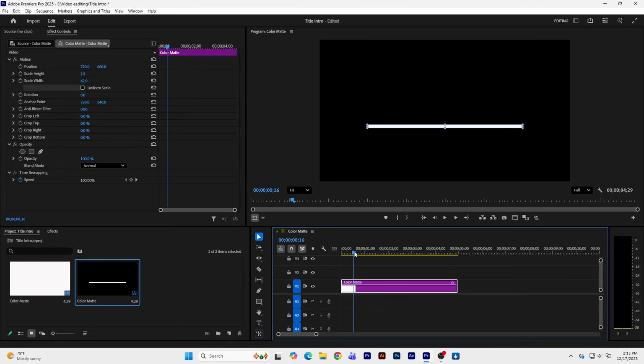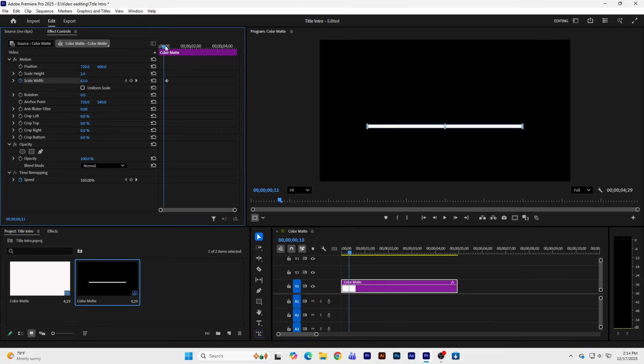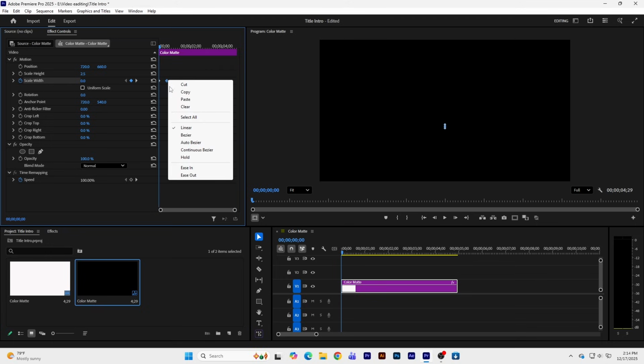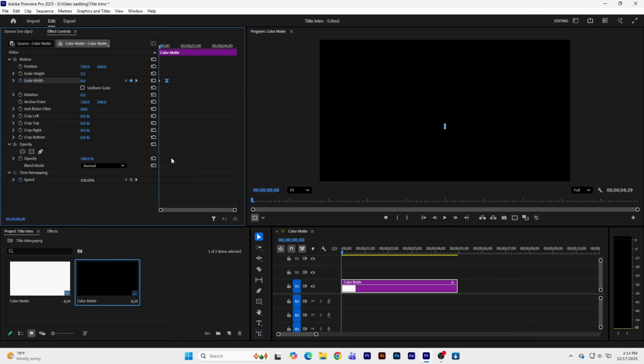Move the playhead forward a little and add a keyframe on scale width. Then move the playhead back to the start and set scale width to 0. Right-click the last keyframe and apply Ease In for a smooth animation.